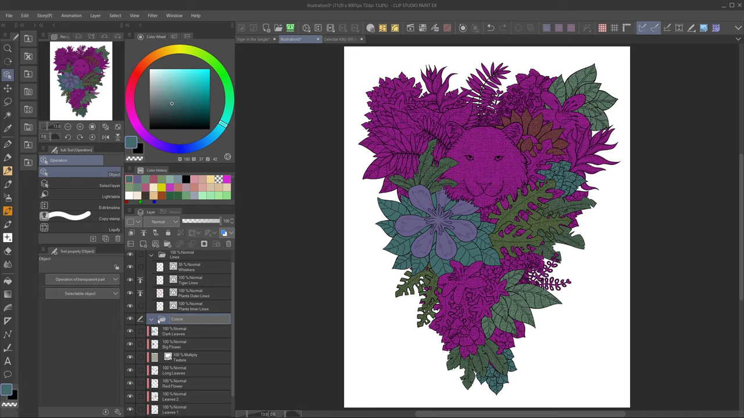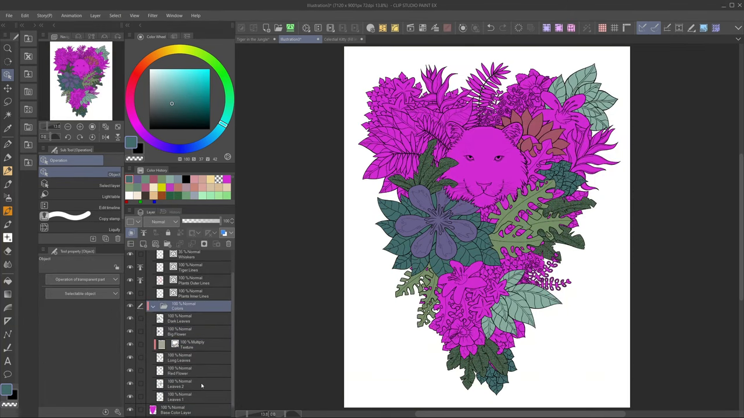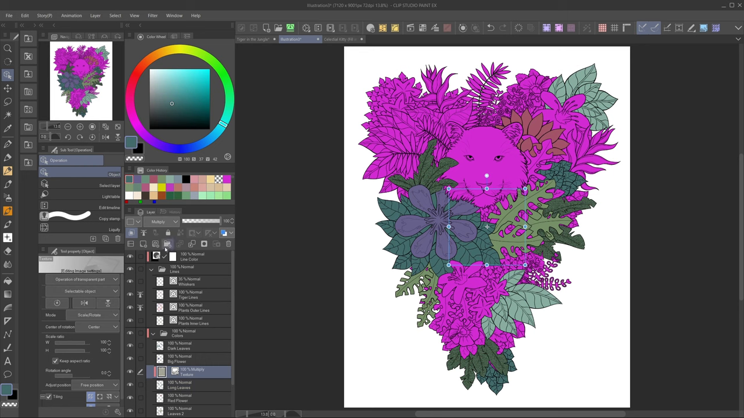But if you put all of these layers into a folder, so that only the folder has to be clipped and not the individual layers, then it is possible to clip the texture to just one particular layer. And there is no limit to that kind of stacking. You can have as many folders within folders as you need.